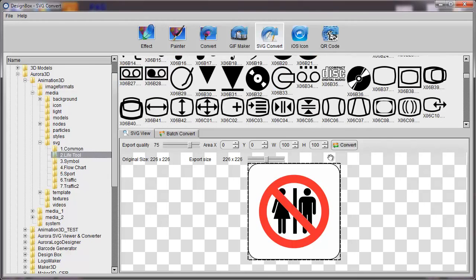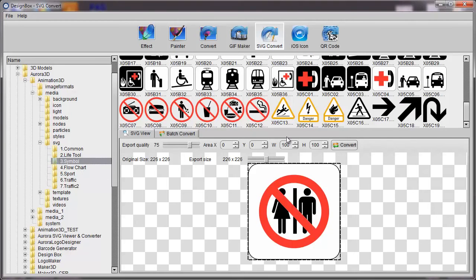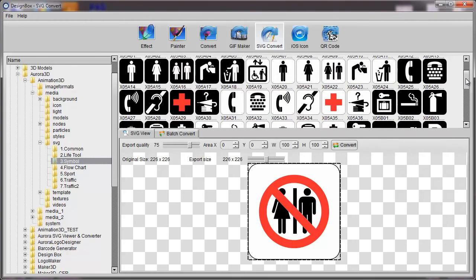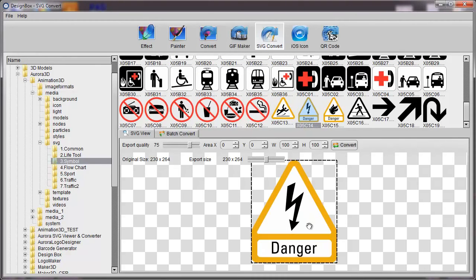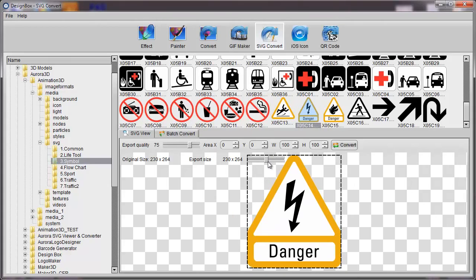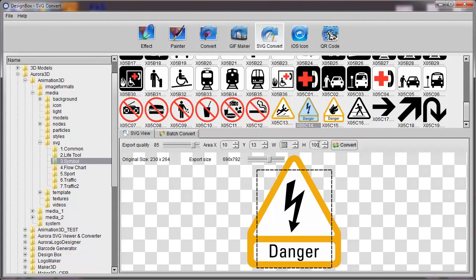Sixth, SVG view and convert. Easy SVG viewer and batch convert tool. SVG image is a major vector format for the next generation of website with the perfect combination of HTML5. Easy SVG view and convert software. Easy folder selection and thumbnail display mode. Quick preview SVG picture and convert.